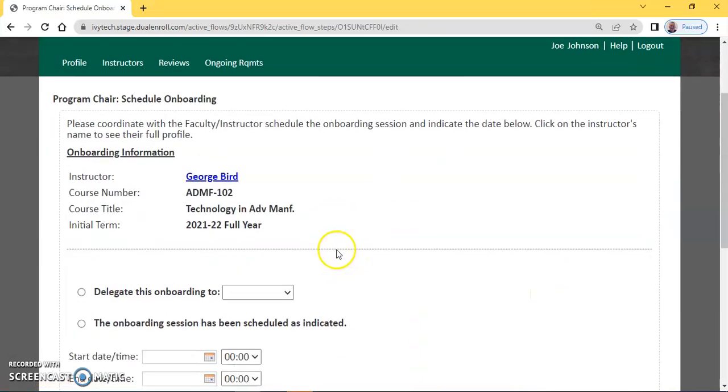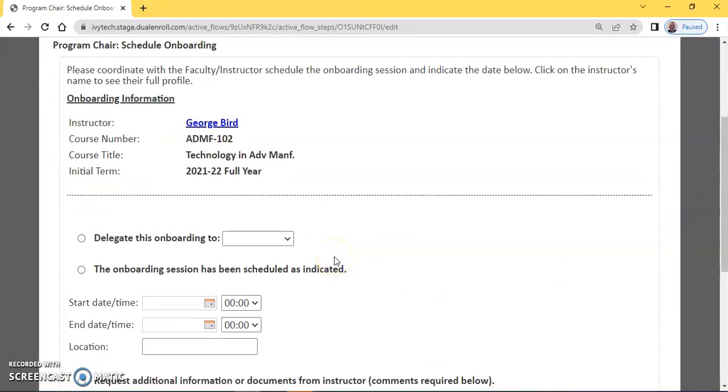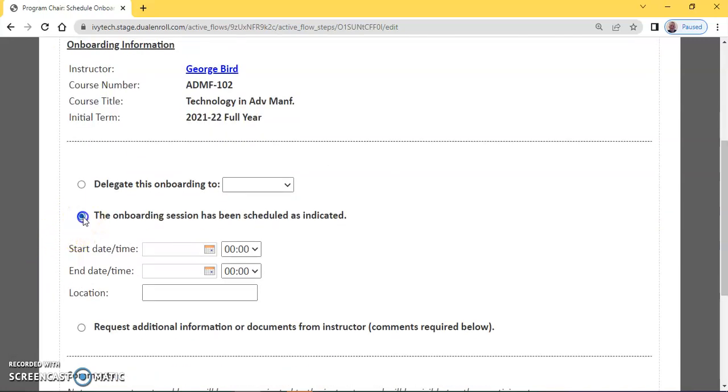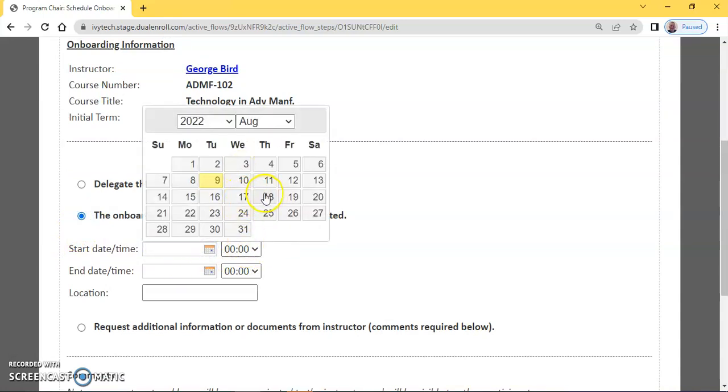You then get taken to where you're going to schedule your onboarding. At this point, you can see there are a couple of things you can do. You can delegate if you are a chair and you have people that can do things for you and you want them to do the onboarding instead of you. If you need this ability and you don't have it, contact your local K-14 team and they'll help you set that up. The thing that's probably going to happen most often, though, is that you're going to hit the onboarding session has been scheduled, and you will then set your date and your time.